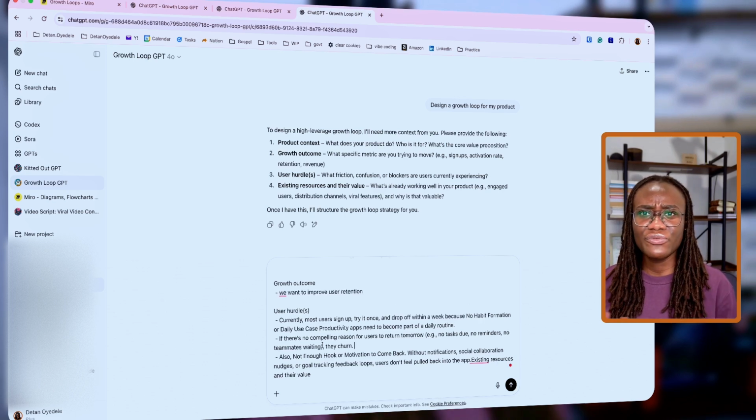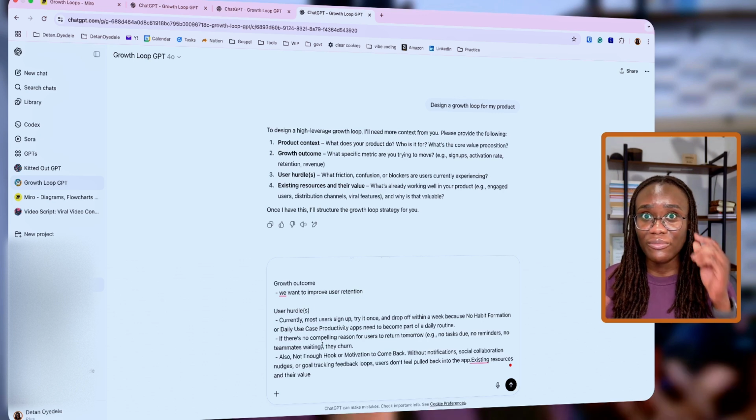Also, there's not enough motivation. There's no motivation, there's no social collaboration. Those are the things that we've heard from our users that is not making them come back. And so in this case, those are the challenges that are preventing them from retaining.